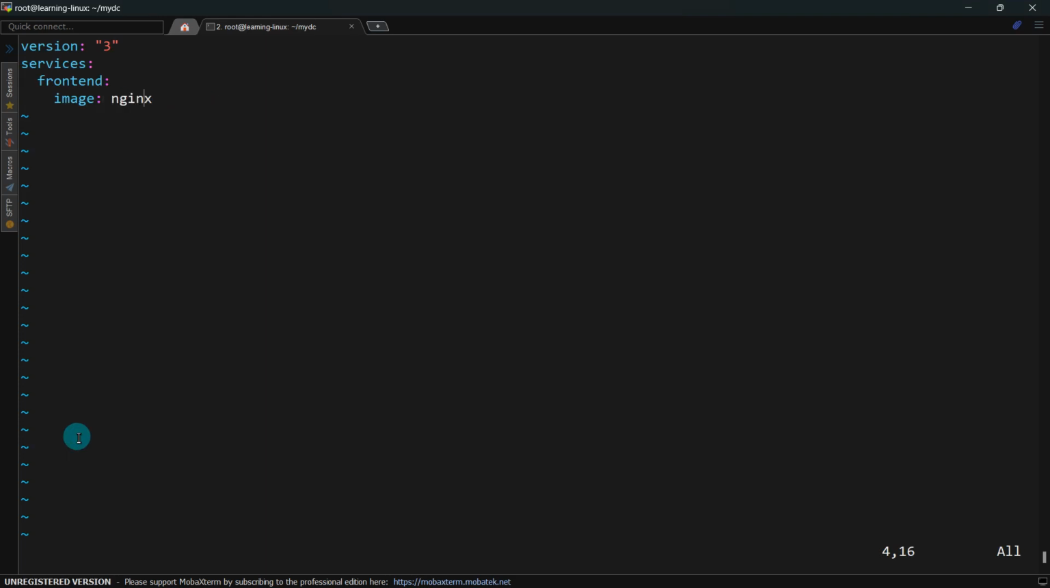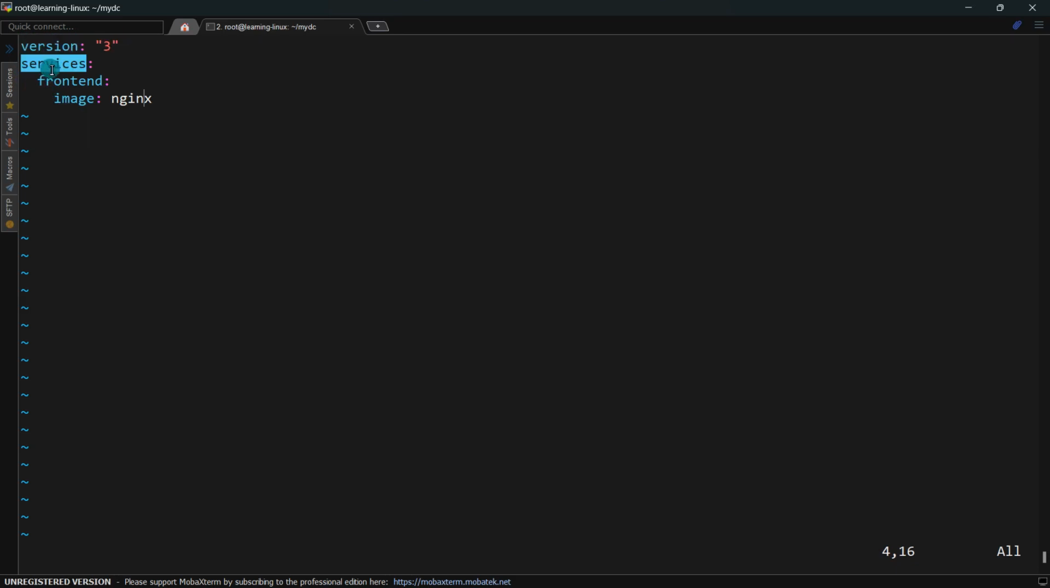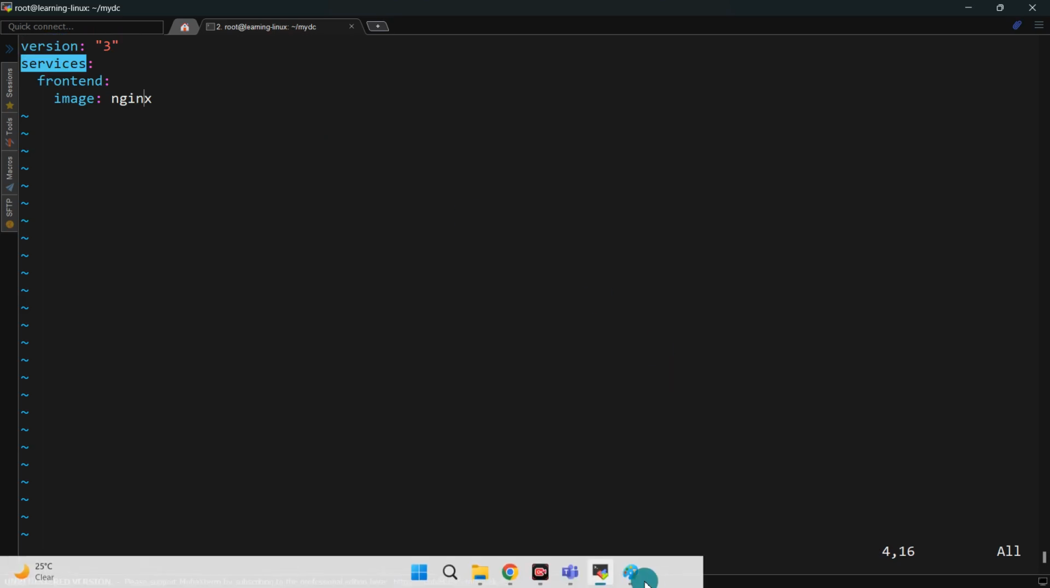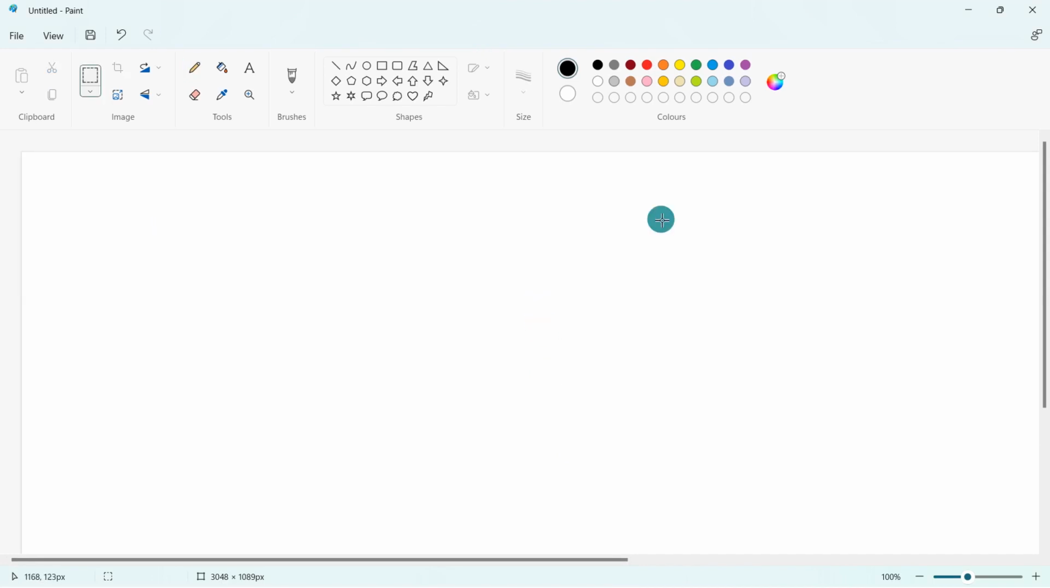Okay, so this is the basic docker compose YAML file. What we are providing over here is the version of docker compose that we are using, and over here we are creating services, which is nothing but a layer that we can create. So what exactly does services mean? Let me show you one more time.